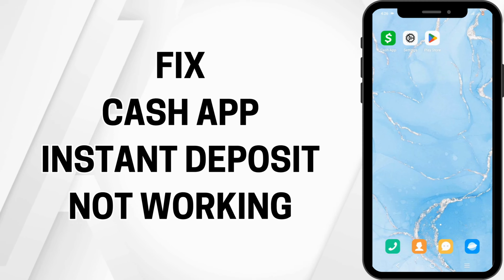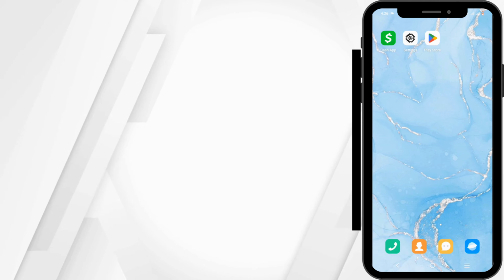How to fix Cash App instant deposit not working.